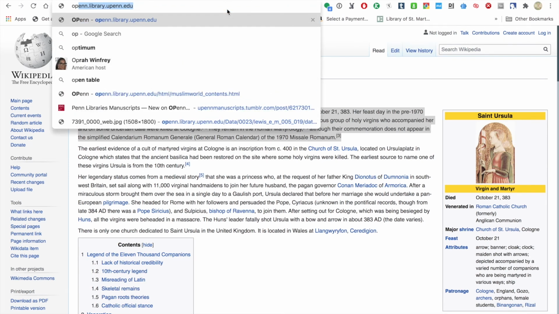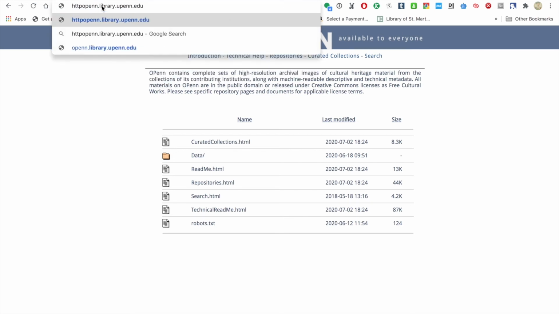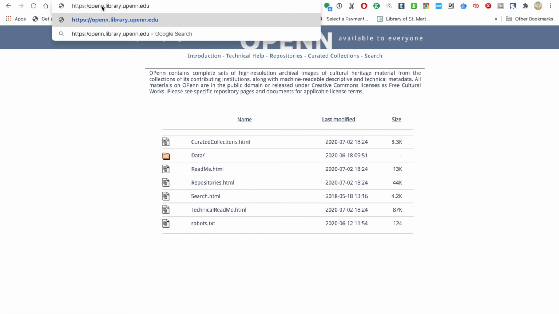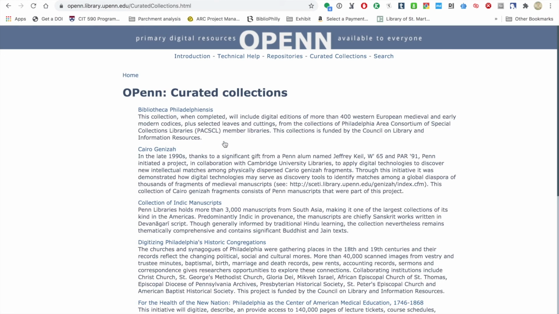So we're going to go to open.library.upenn.edu, but I am going to change this again to HTTPS. You can see when I do that, this lock becomes locked because it means it's secure. HTTPS is just secure HTTP, but it's safer for us to do things like upload images. So we'll go to curated collections and we'll see what else is here.